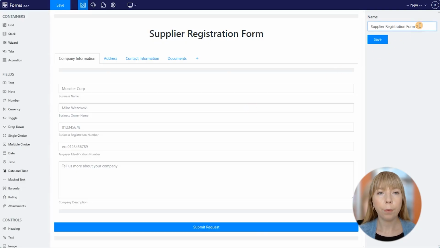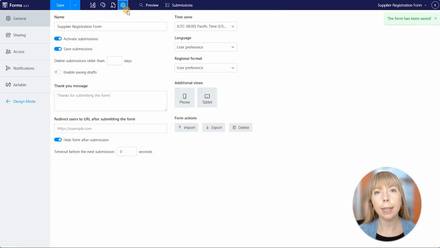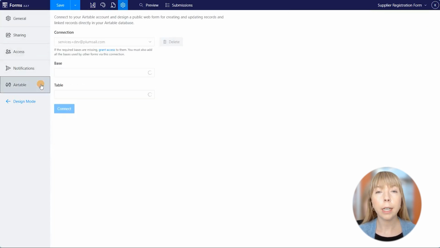We can save the form first. And next, we need to connect this form template to an Airtable database. To do this, go to Settings and select the Airtable tab. The system will prompt you to connect to your Airtable account.